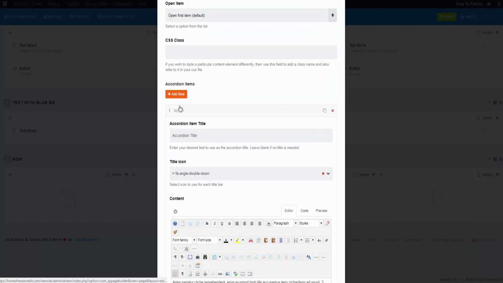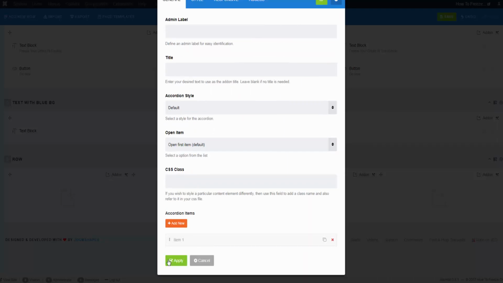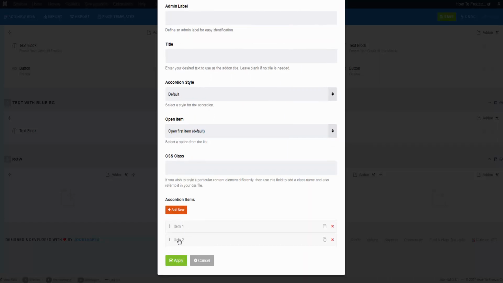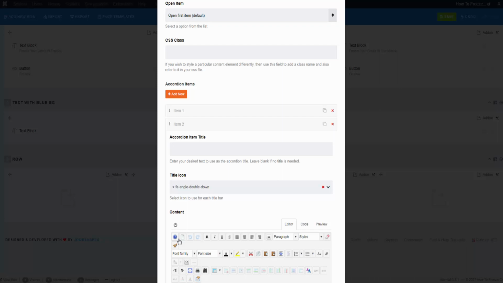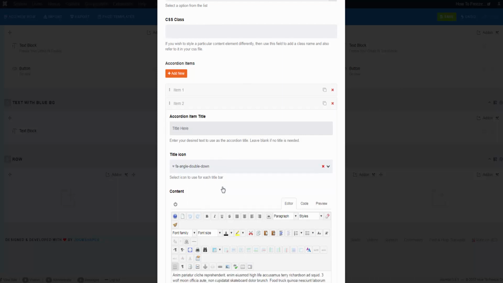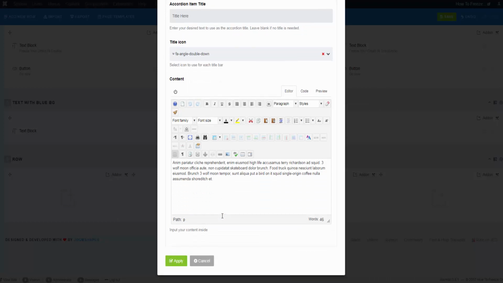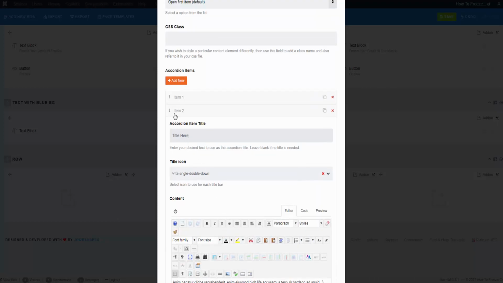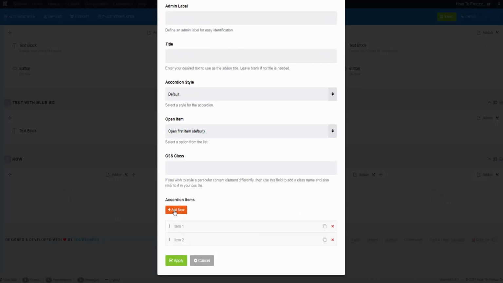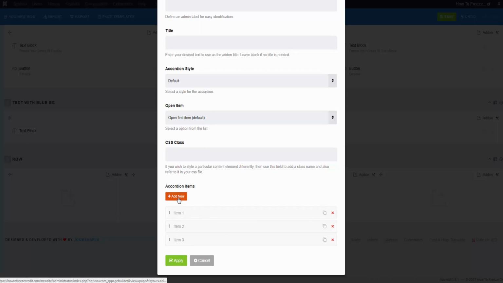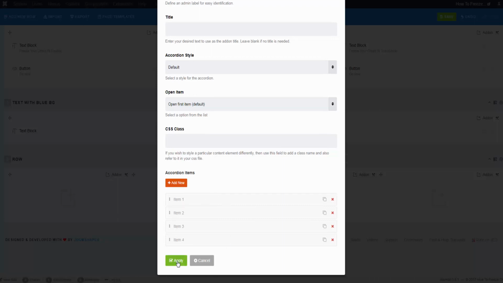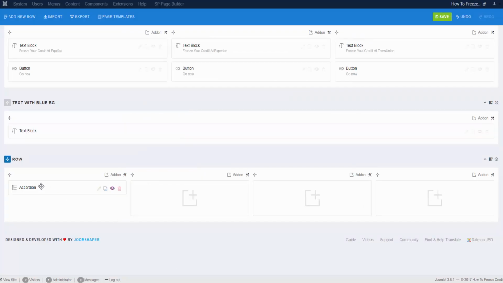When you want to add a new one, the easiest thing to do first of all is to collapse that. It's just easier to see. And add a new one. Click it. Go in, add your next title. It's going to throw some text in there for you already. Collapse it, add new item, and so on. We're going to hit apply. So now we have an accordion here.